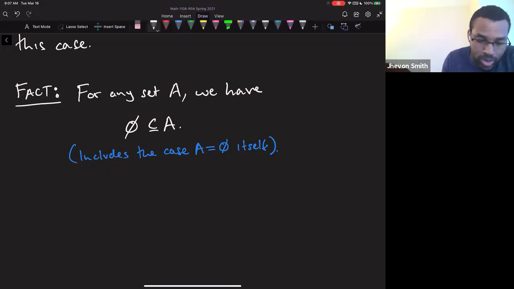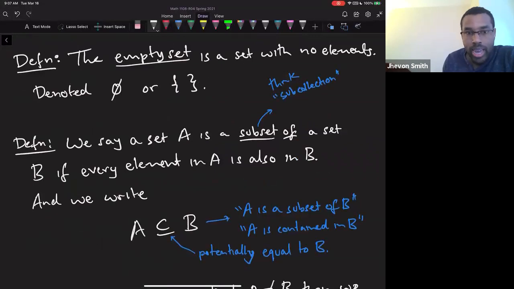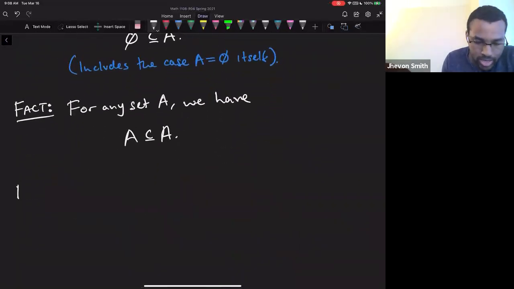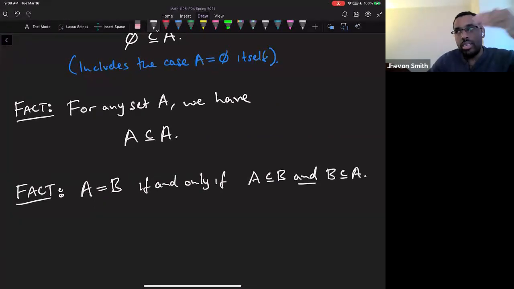Also, it's a fact that for any set A, A is a subset of A, because the definition of subset says A is a subset of B if every element in A is also in B. Of course, every element in A is also in A, so A is a subset of A. Here is another fact: A equals B if and only if A is a subset of B, and at the same time, B is a subset of A. So if everything that's in A is in B and everything that's in B is also in A, then they have exactly the same members.